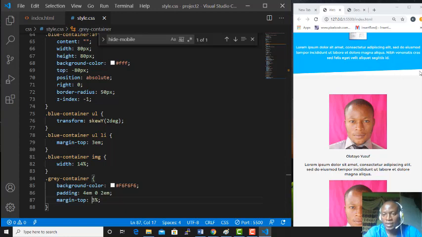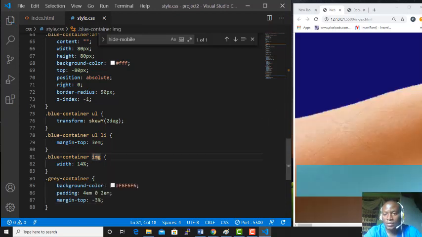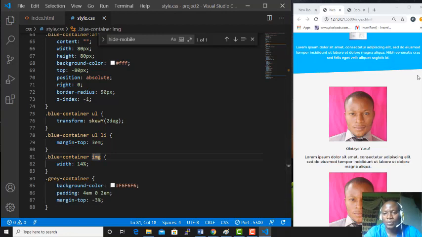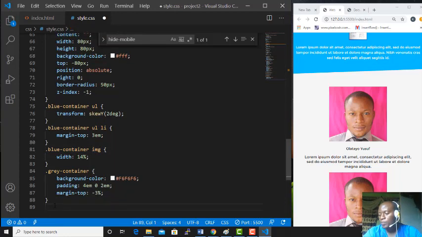So how would I now save myself from this? I need to shift it up. So if I give it minus 3%, it will shift it up, and this blue will now cover it. No one will know any longer except you and me. So I will hit Ctrl S to save my job. Then look at it, it looks quite nice. Alright, so that is that on the gray container. It has the background color, the padding, and the margin top, which fits that little things.